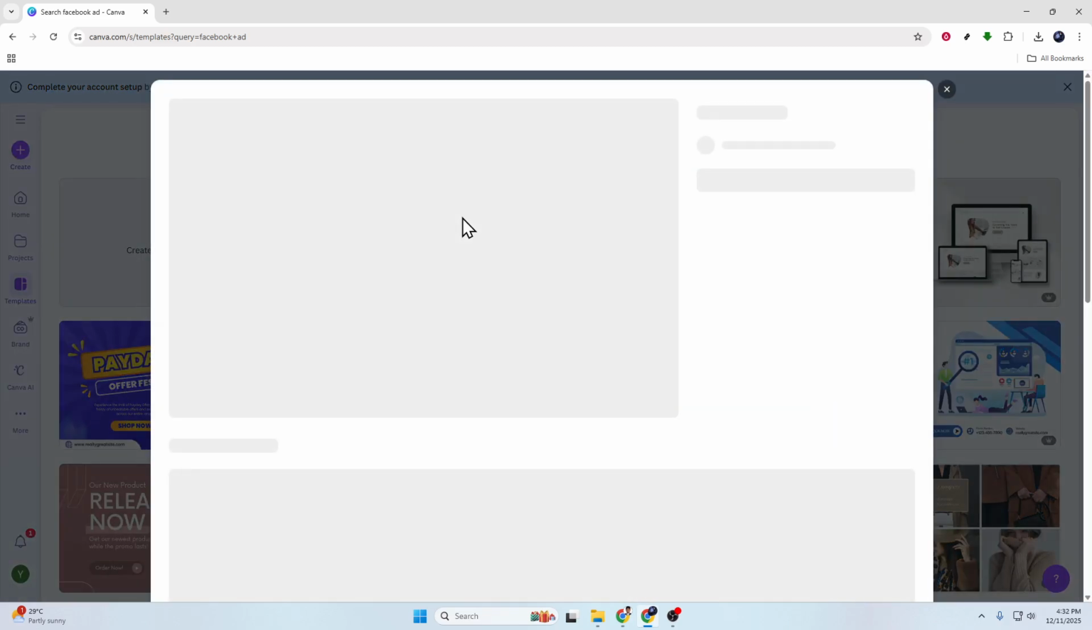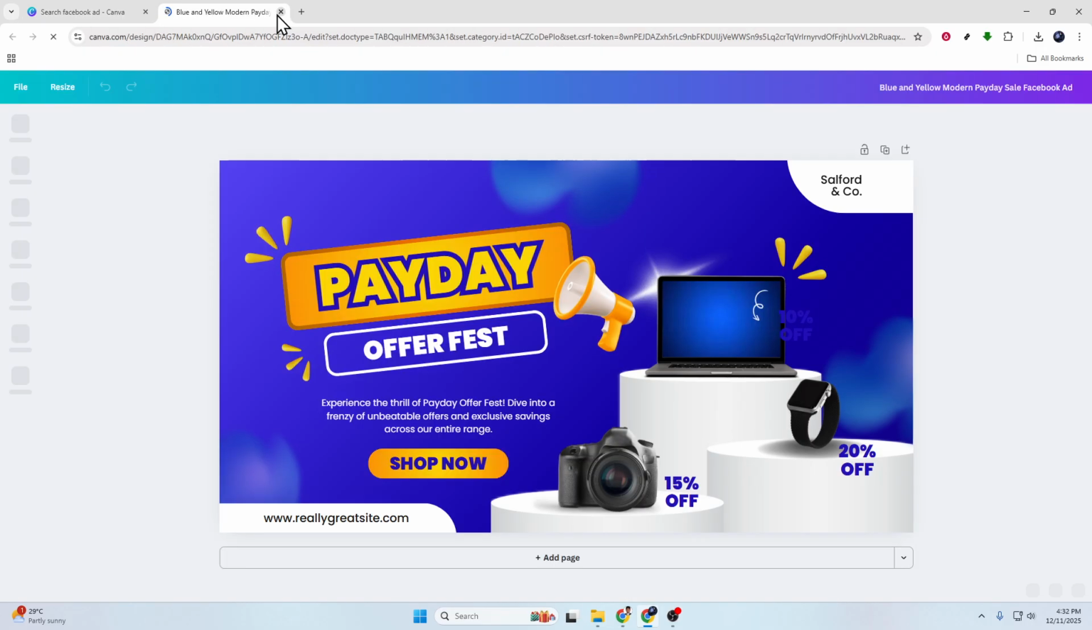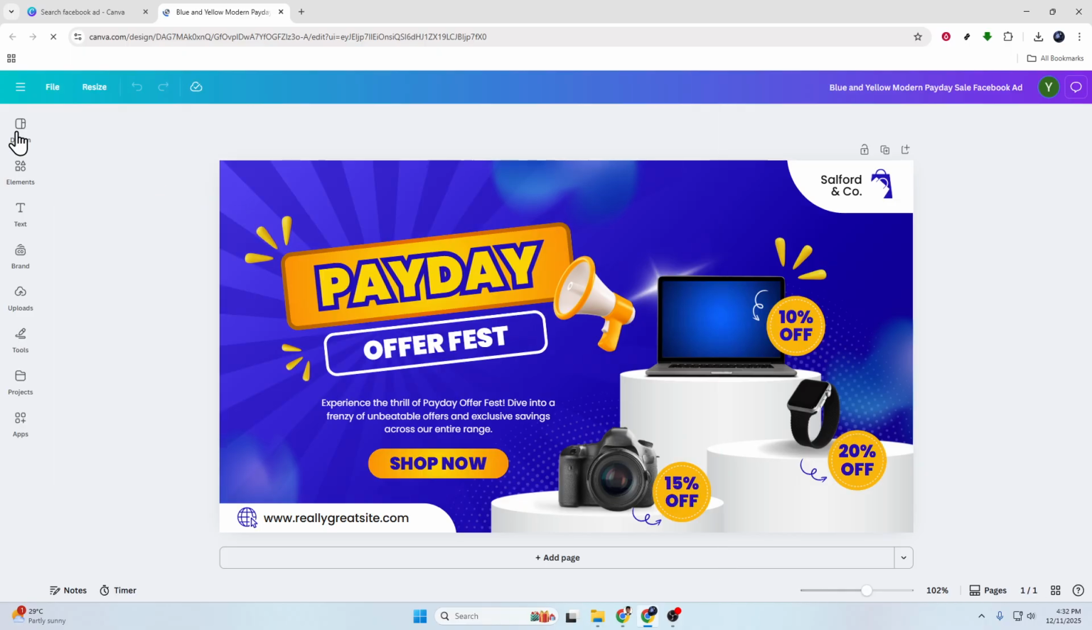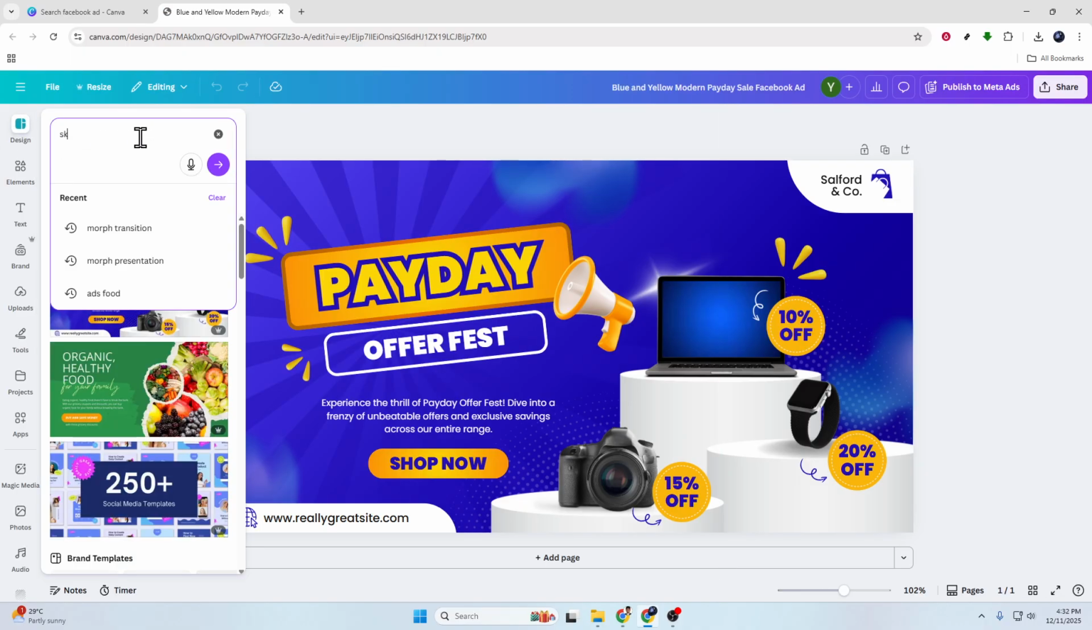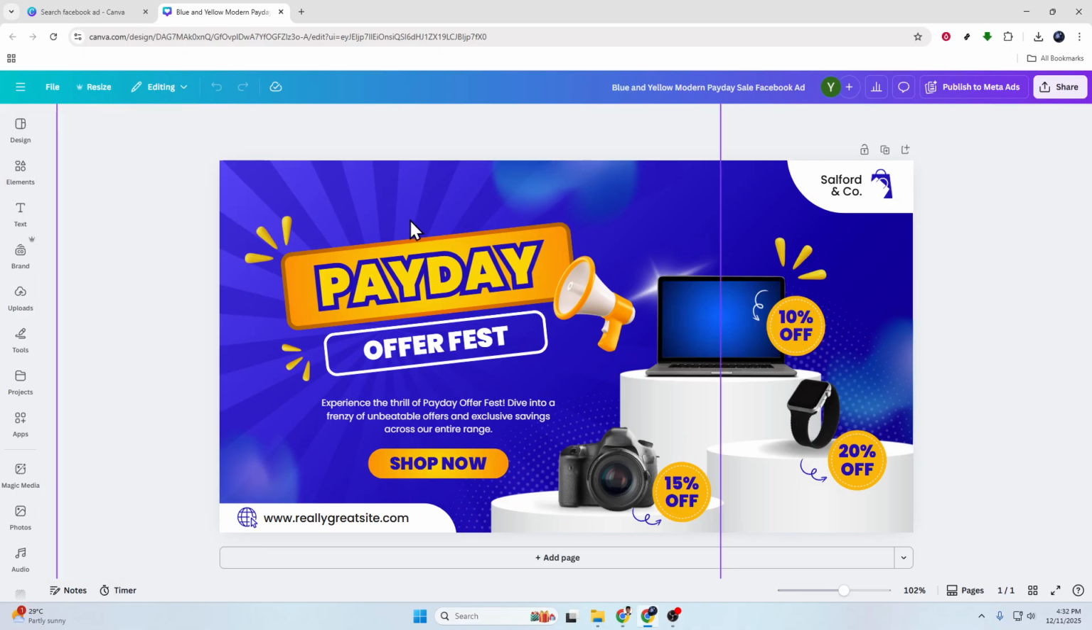You can either start with a blank canvas or you can click on Skincare Templates to get ready-made layouts designed specifically for beauty and skincare. Choose one template that feels close to the vibe you want for your face wash ad, then click on it to open the editor. Next, upload your product.